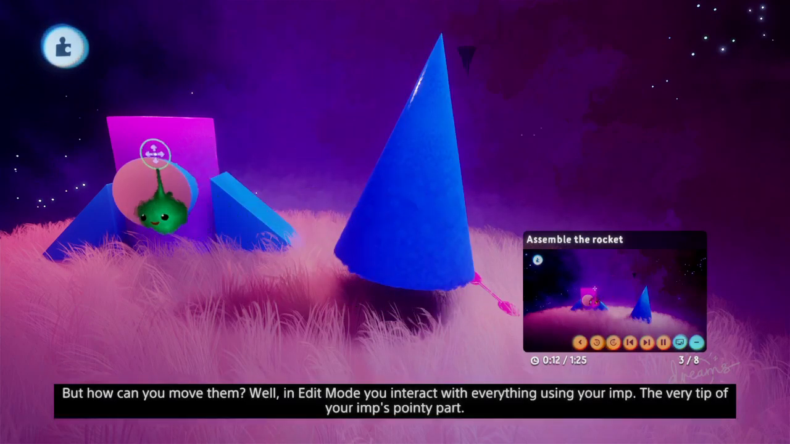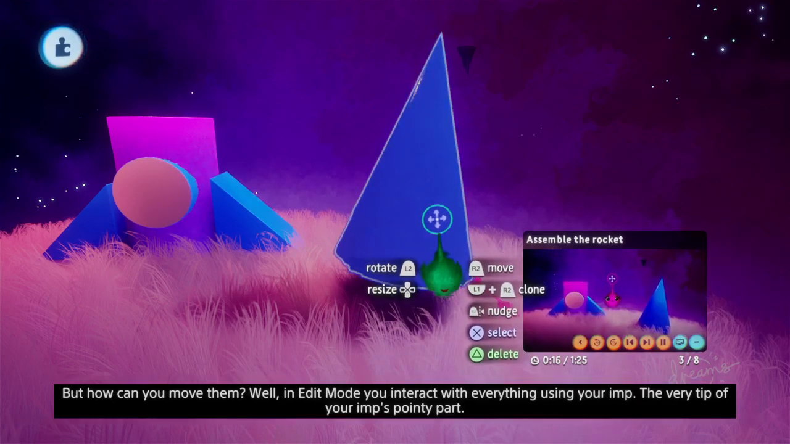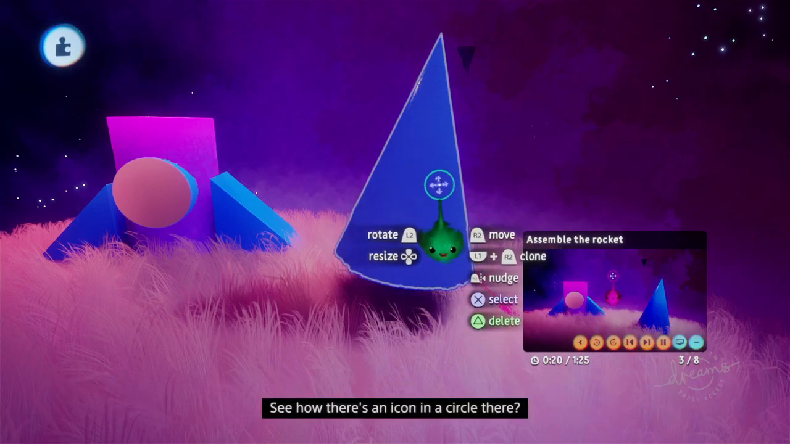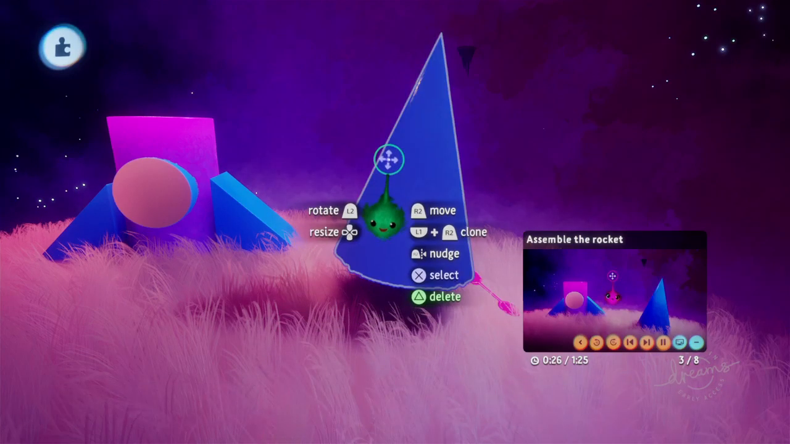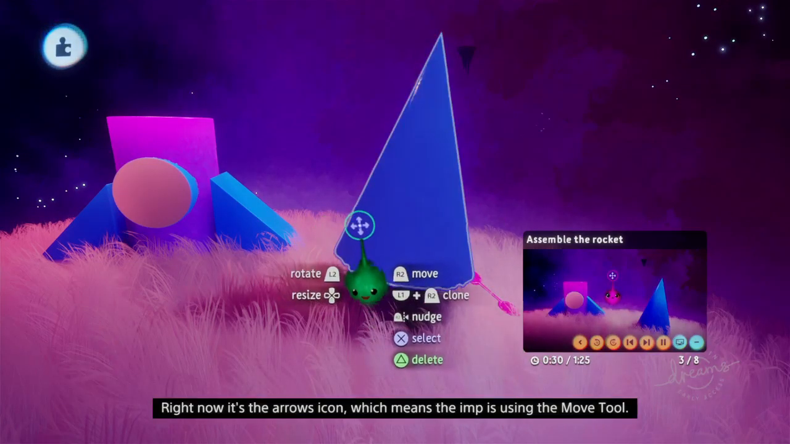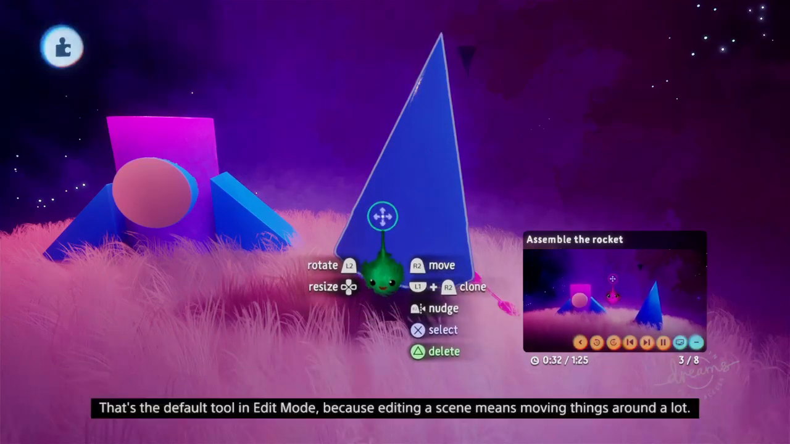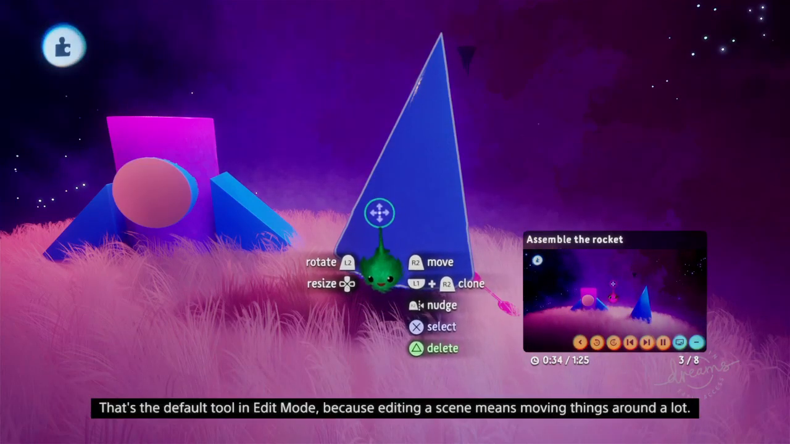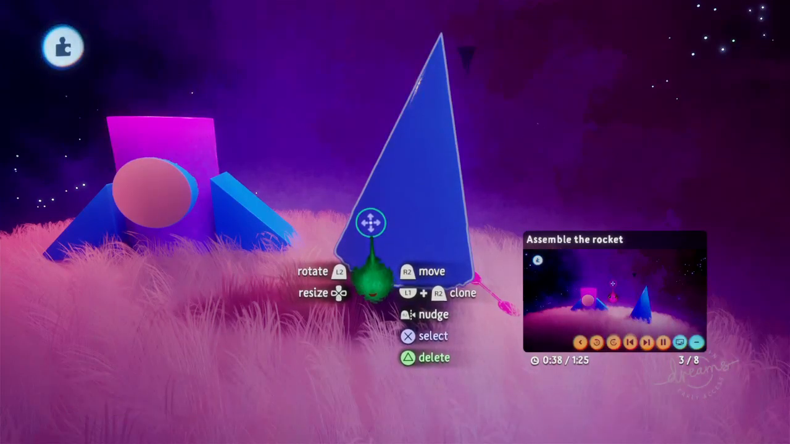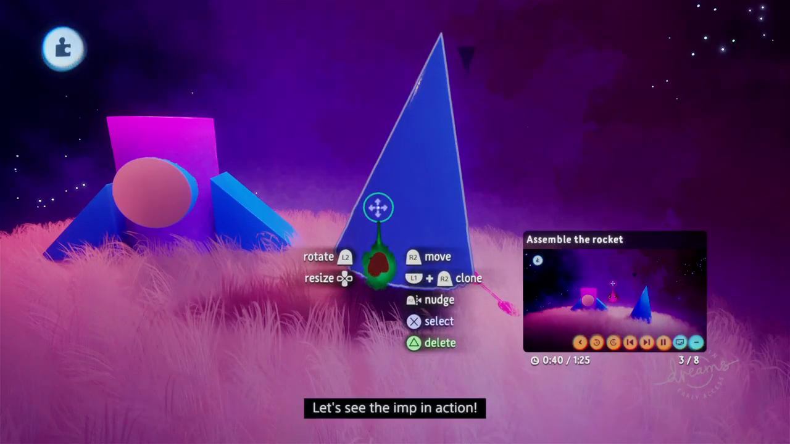Well, in edit mode, you interact with everything using your imp, the very tip of your imp's pointy part. See how there's an icon in a circle there? Right now, it's the arrows icon, which means the imp is using the move tool. That's the default tool in edit mode, because editing a scene means moving things around a lot. Let's see the imp in action.